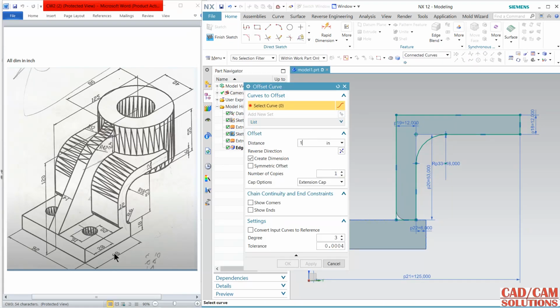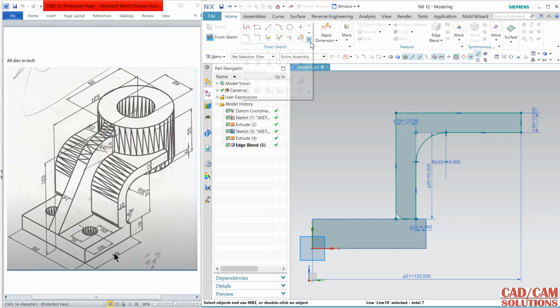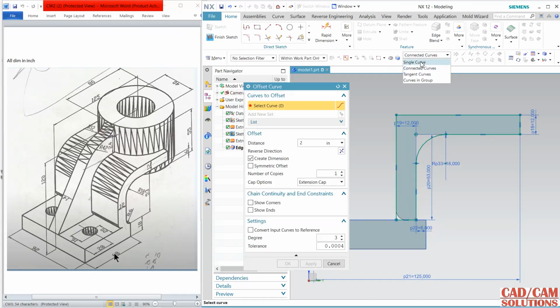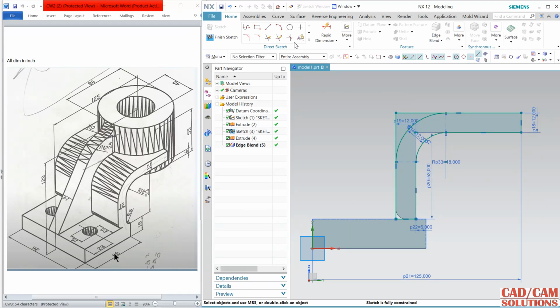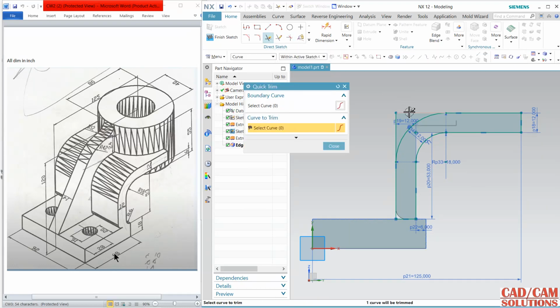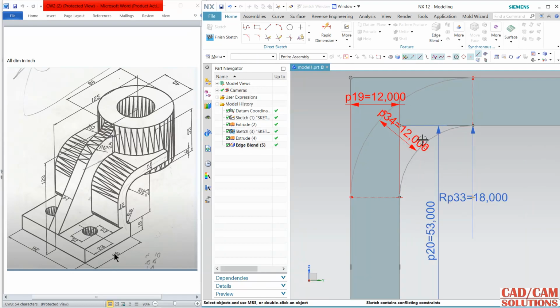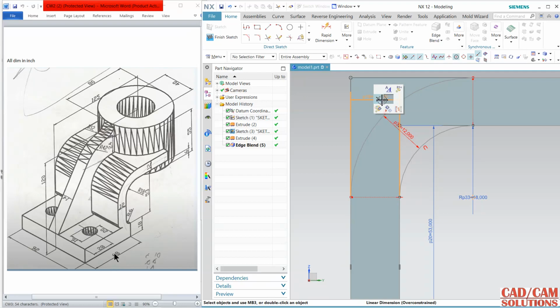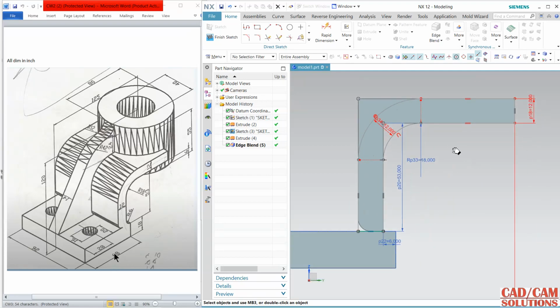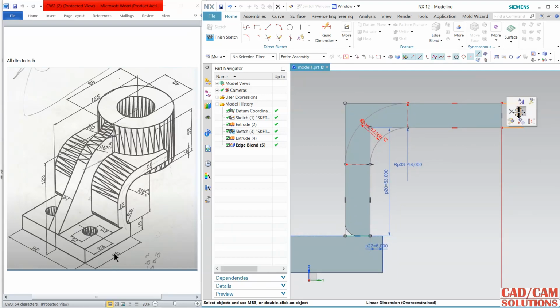And from the offset, click here, offset. Offset gap is 12. So I want to offset it, not the connected curve. I want the single curve only. So click here and offset single curve, click, and the distance is 12 and close. Now use this trim. So I want to delete this one. Okay, it is over constraint, that's why I'm going to delete it and delete this one as well.